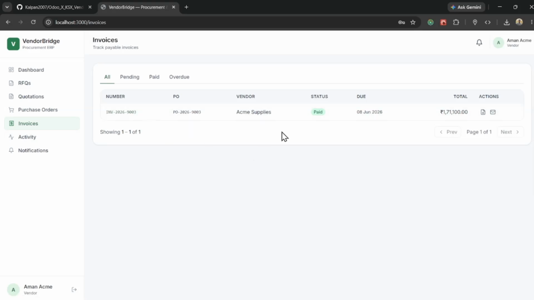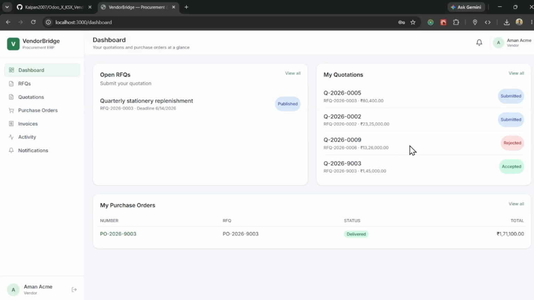You can also see invoices if your payment has been made, so you can see invoices and also download them and mail them. If you want to collect it as online or a soft copy, you can also collect it by mail. You can see a button for that, and activity and notifications are the same. This is also a dashboard for vendors with open RFQs, my quotations and my purchases, a simple dashboard, because vendors are not very active, so we gave a simple dashboard to understand it.